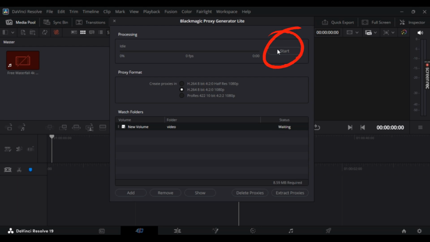Simply select start. But before you do that, you can also check how to create proxies, maybe 8-bit, 10-bit, and much more. Now, once you're done with that, select start. And after a while, your proxy should begin. Now here you can see the status has been completed.